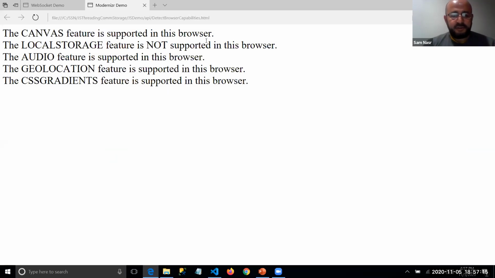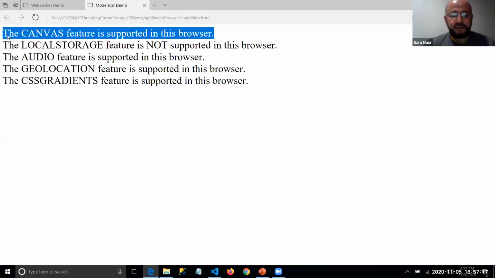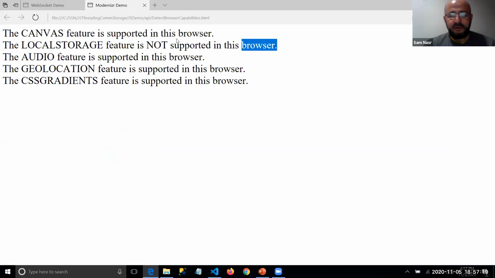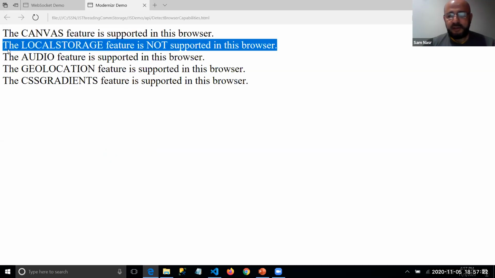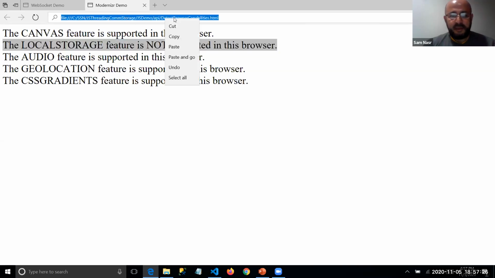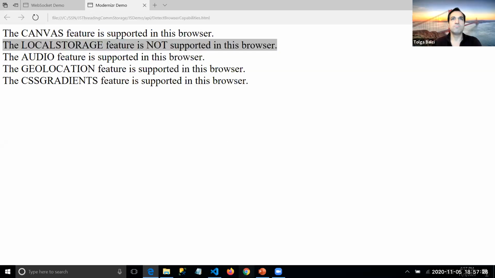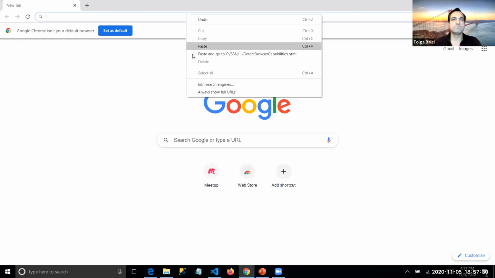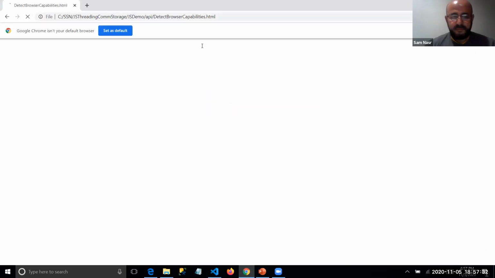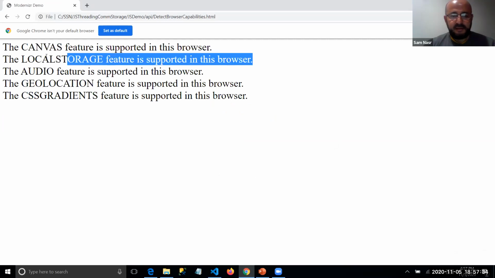running in Edge, we see that the canvas feature is supported. However, the local storage feature is not supported in this browser. If we take that same page and go to Chrome, we see that it is supported in this browser.